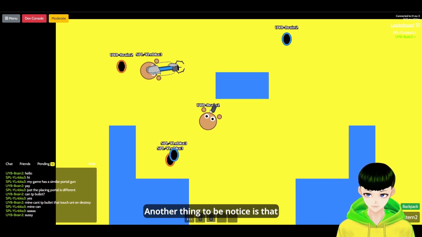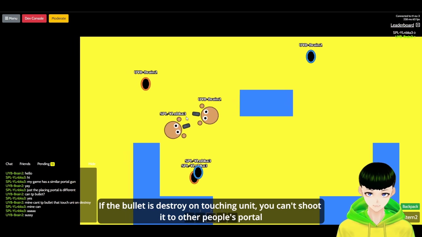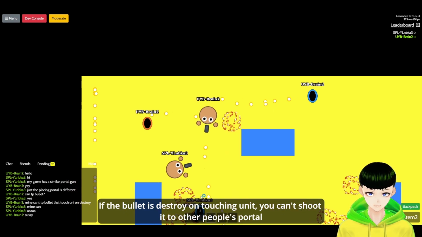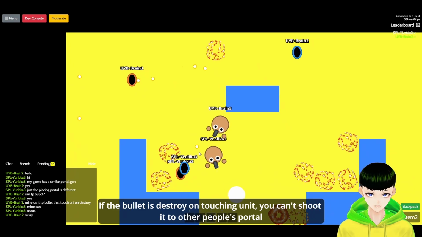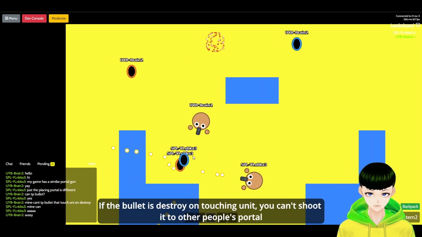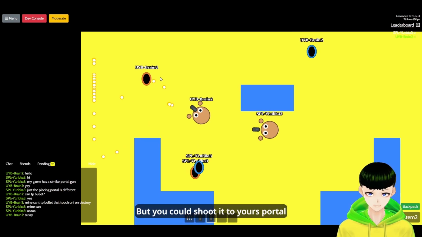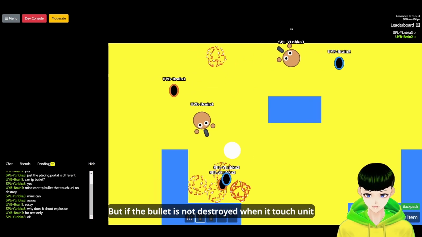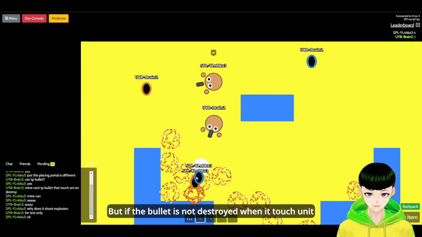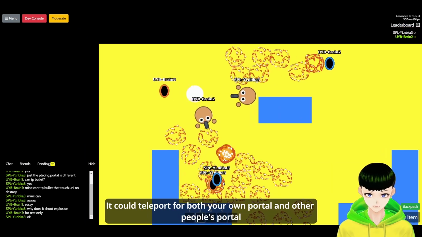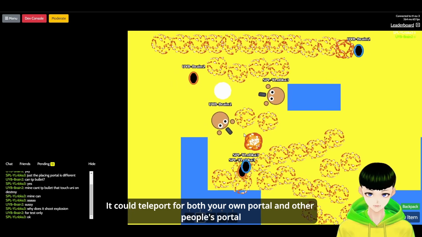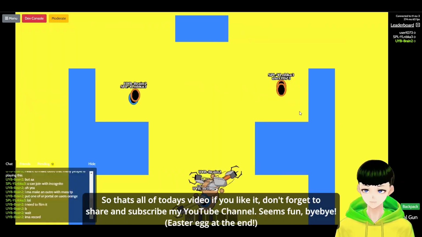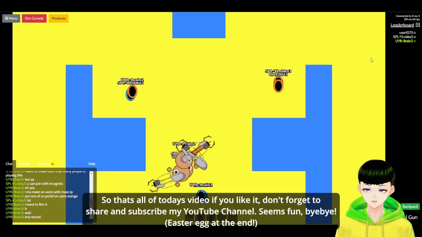Another thing to be noticed is that if the bullet is destroyed on touching a unit, you can't shoot into other people's portals, but you can shoot into yours. But if the bullet is not destroyed when it touches a unit, it can teleport through both your own portal and other people's portals. So that's all of today's video.